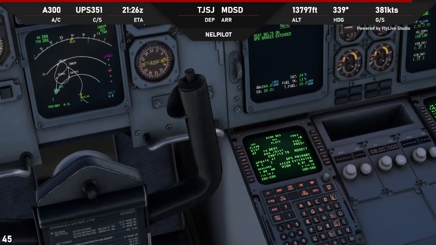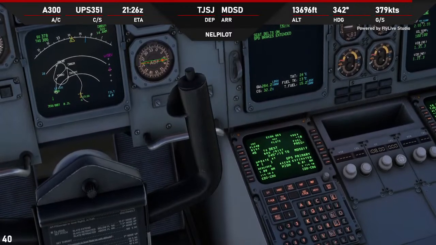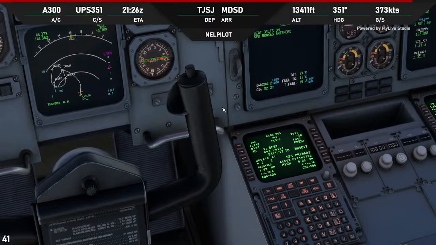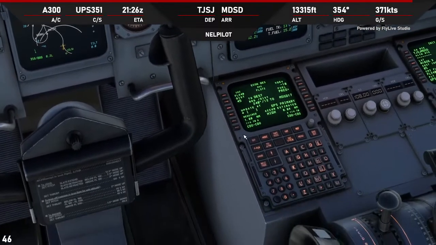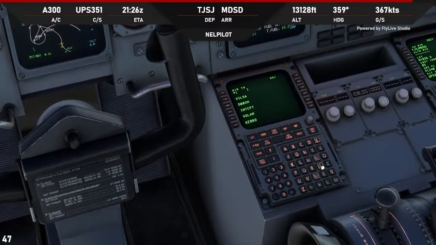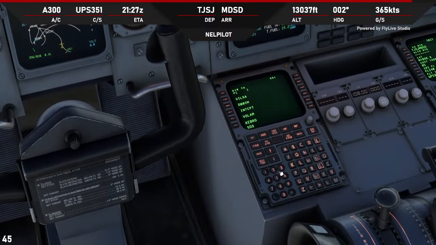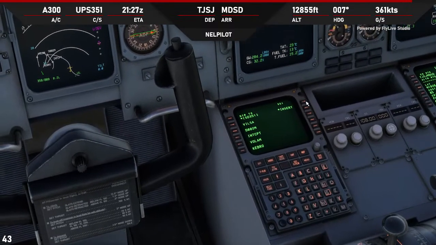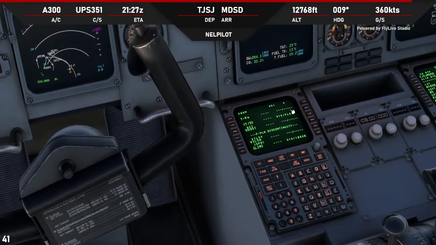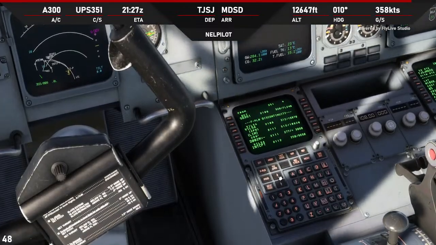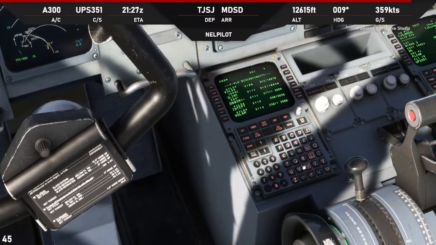Let's go back to the approach plate that I'm using. Let me see if I can put an intersection right there. SD351. Autobrakes out.